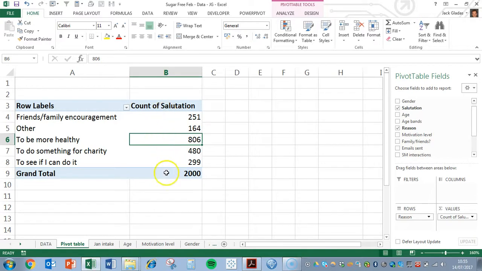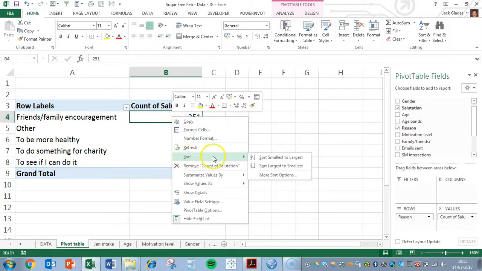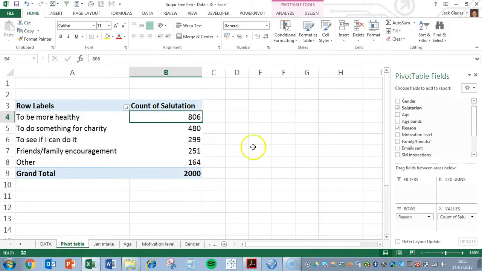Now, if we have a bigger list where there are more values here, and we want to find the biggest one quite quickly, we'd be able to sort it by right-clicking and sort largest to smallest, and there we get a ranked list of reasons, and that might be quite helpful too. We've seen in this video how powerful the pivot table is. We've used the rows box, we've used the filter to filter out a couple of values. It can do even more as well.